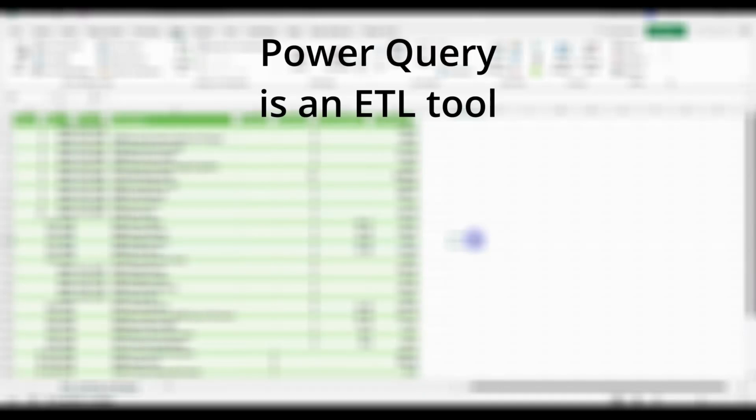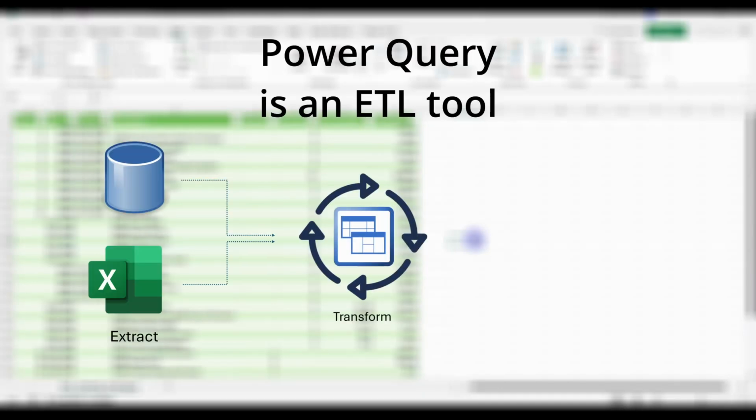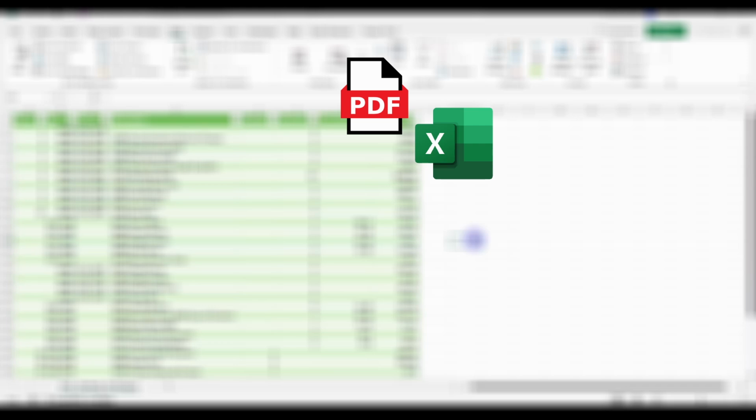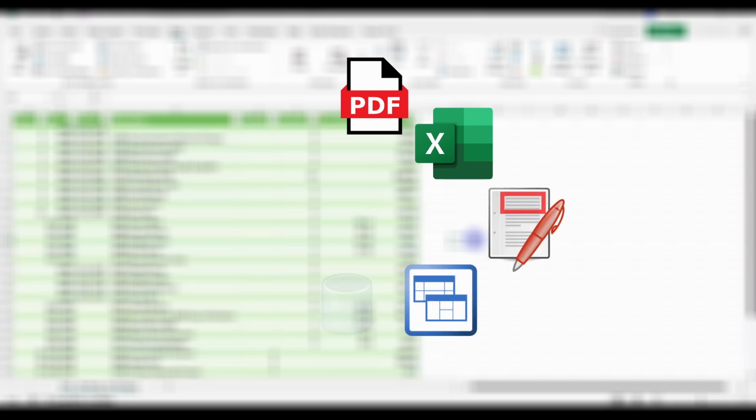Power Query is a very powerful tool that extracts, transforms, and loads the data. It allows us to extract data from different sources, such as PDF files, Excel files, text, tables, databases, clouds, and even from web pages. Sometimes we get lucky and the data doesn't need much cleaning.